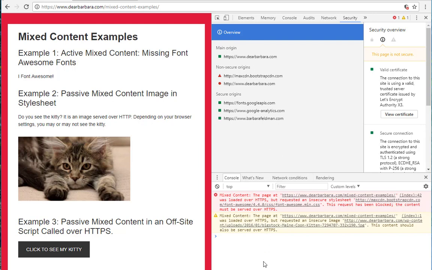And now let's go down and look at the errors and warnings that are in our console. The errors are in red with the red X, and the warnings are with the yellow triangle. Number 1 is the missing Font Awesome style sheet. A style sheet, a JavaScript, all of these are going to create active mixed content errors. And active mixed content errors are caused by page-wide mistakes, if you will.